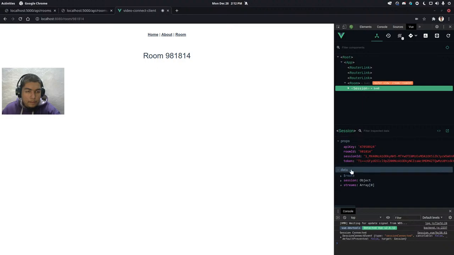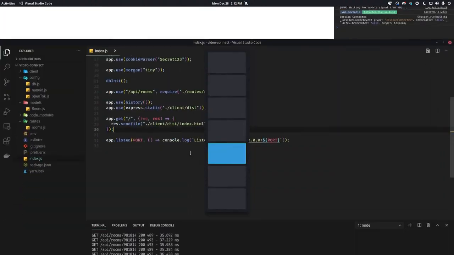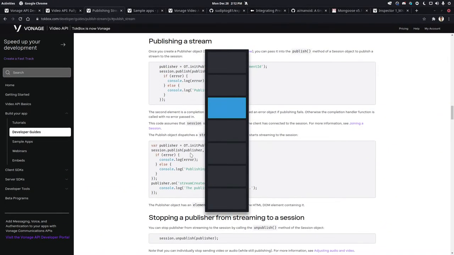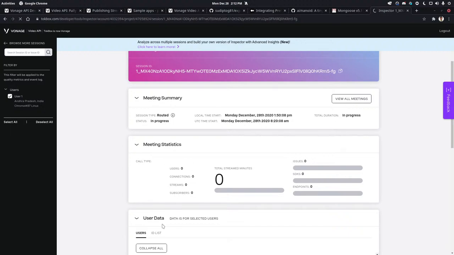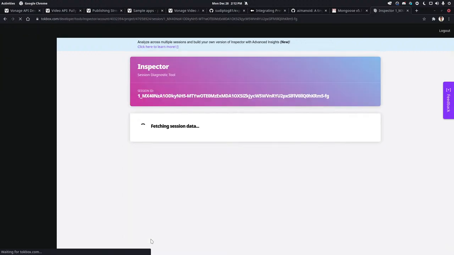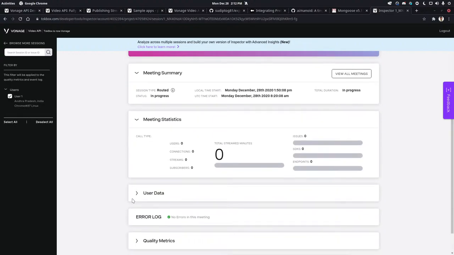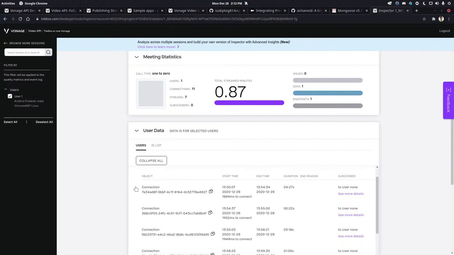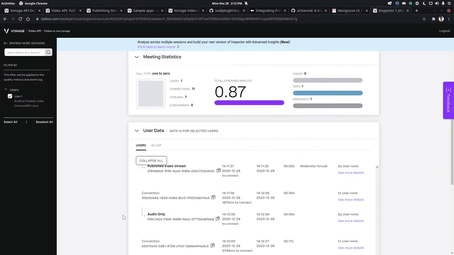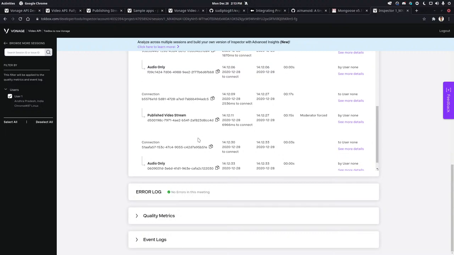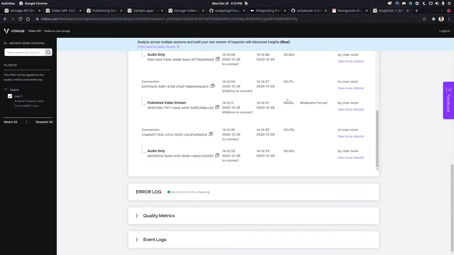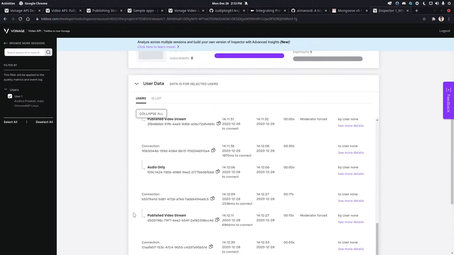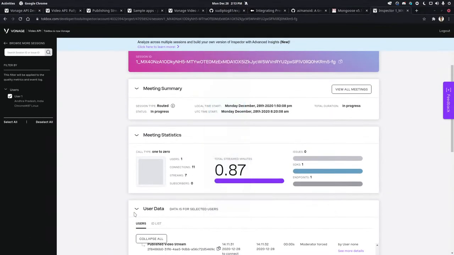Then we would have this room. And now let us see. We are now publishing. And let's see the inspector, what is happening. We are actually publishing, as you can see that user is one. We are using one JavaScript SDK. This user is somewhere and they are publishing video streams. Yes. They are publishing the video stream. That is good. We have this thing working.